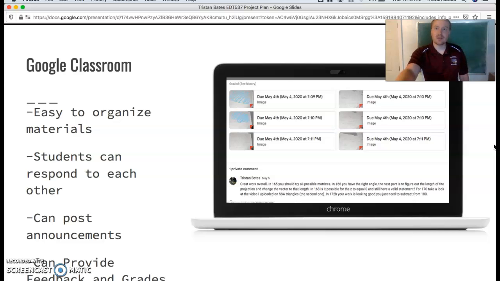You can have them by units. You can post different announcements on Google Classroom. Students can respond to each other in the main area. You can provide both feedback and grades through Google Classroom, which I'll touch upon the difference between those two as we move forward. You can have students submit their work through it and then immediately give both the feedback and grades. Here you can see I've given a little bit of feedback to this student, explaining some of the different things they could try.